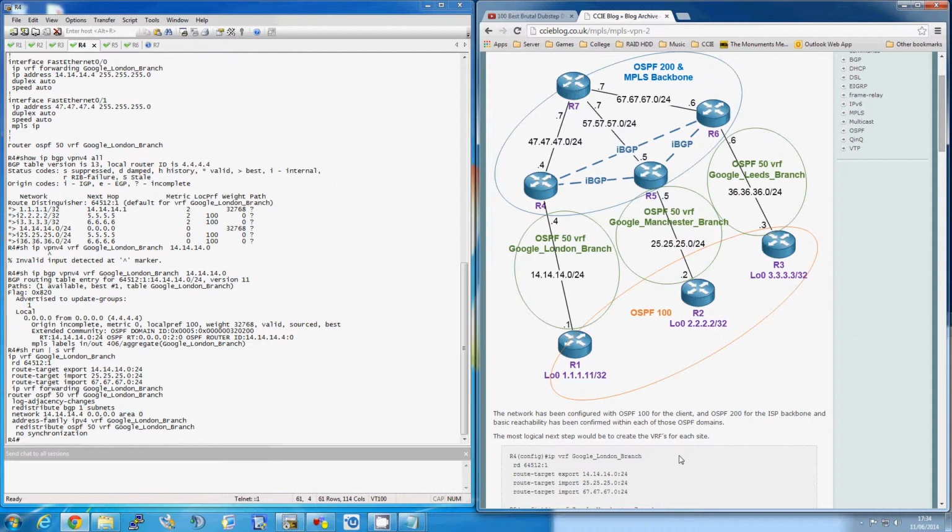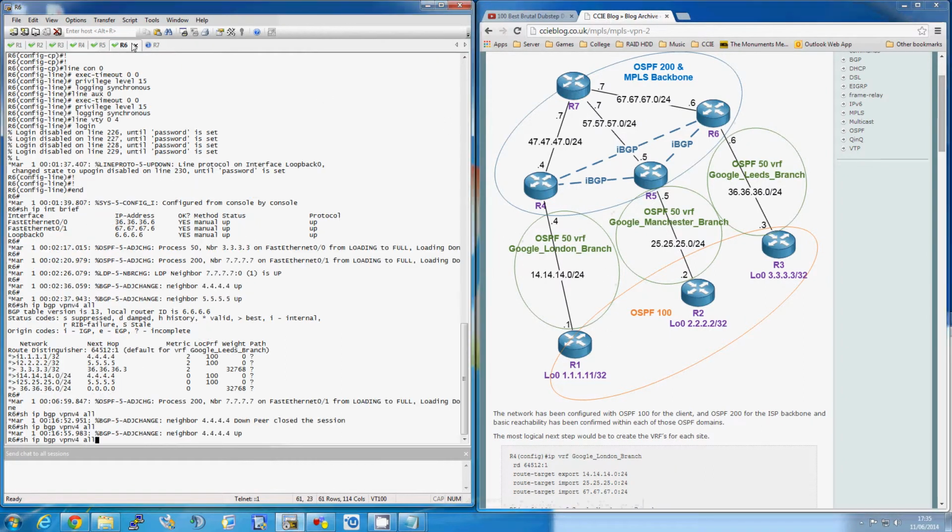So when you create your VRF, you have the option to import and export different values. So let's say I'm on router 6 and I want to just receive the routes from the Google London branch here and not the Manchester branch. I would just simply look at what routes are being exported on router 4 within the Google London branch VRF, see what that export value is, and import it. That's the only thing I would need to do. I wouldn't need to do anything more than that.